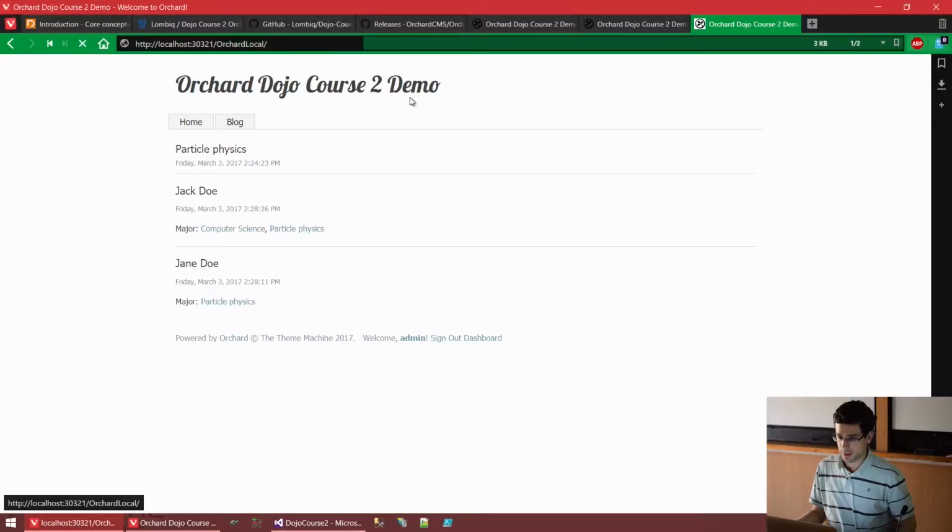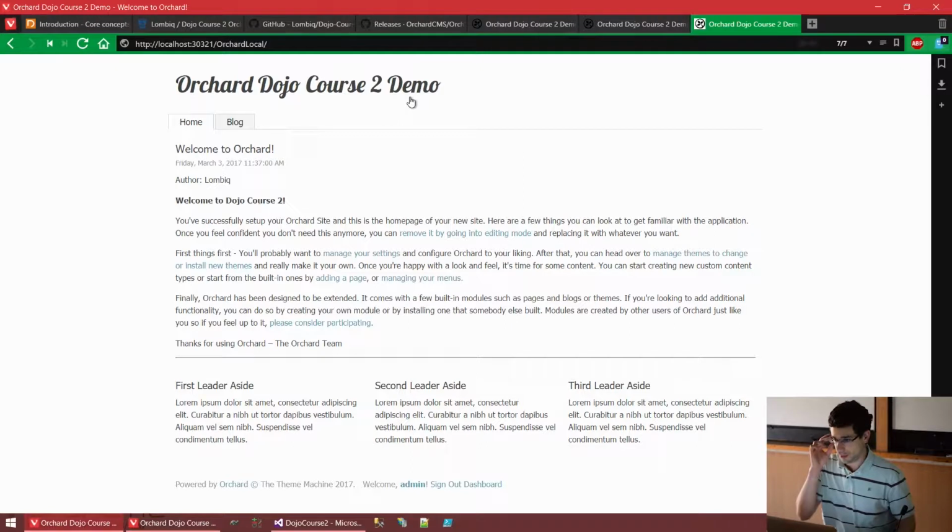Now, by default, an Orchard website created with the default recipe doesn't contain widgets. Well, no, I'm wrong. It doesn't contain many widgets, but it does contain at least one. Widgets are basically boxes that you can put anywhere on the site. It's a bit more complicated than that, but that's the basic idea.